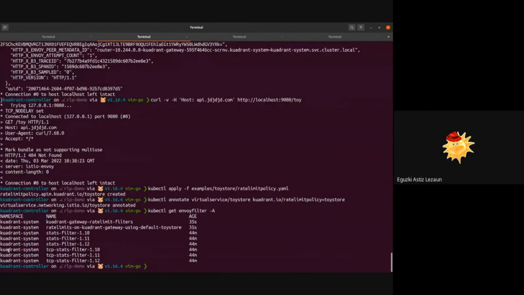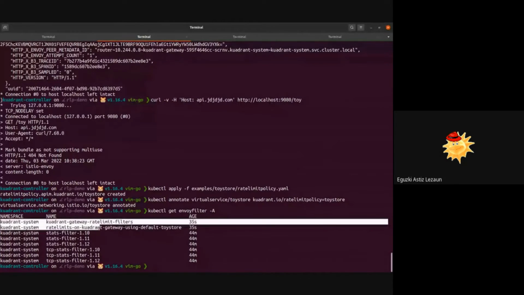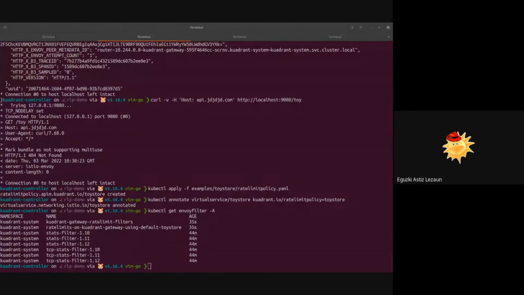So here we have, as expected, the 2 gateway envoy filters. I'm not going into deep detail about those, but the mere existence of those means that Kuadrant tries to configure the gateway for the rate limiting. Also, our rate limiting service is Limitador, as you know.